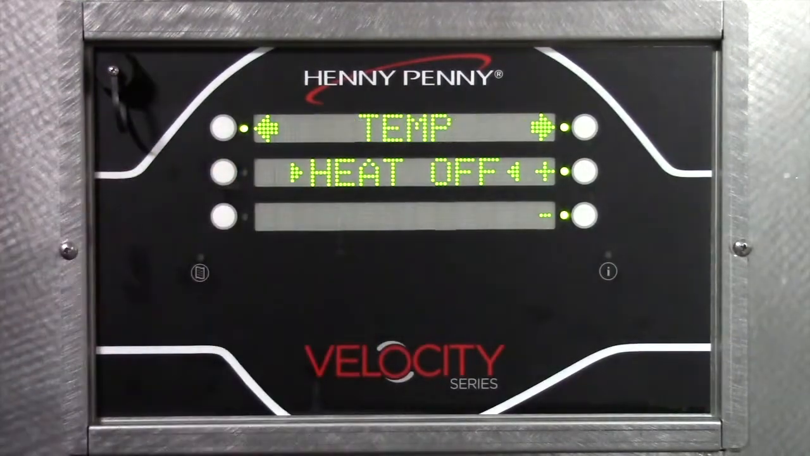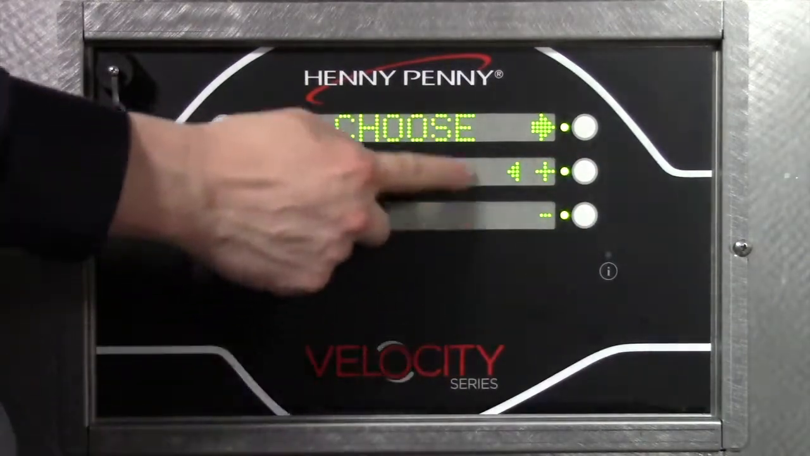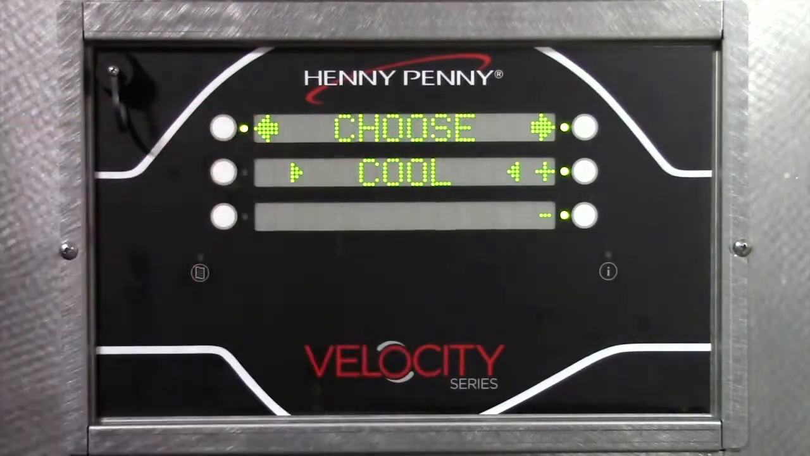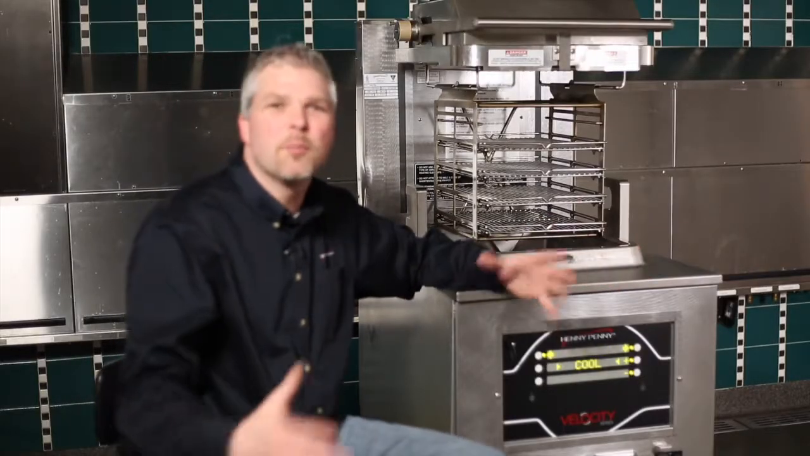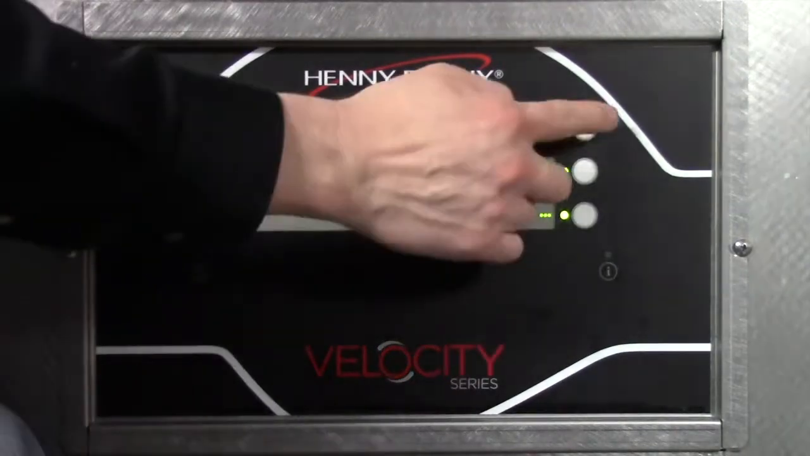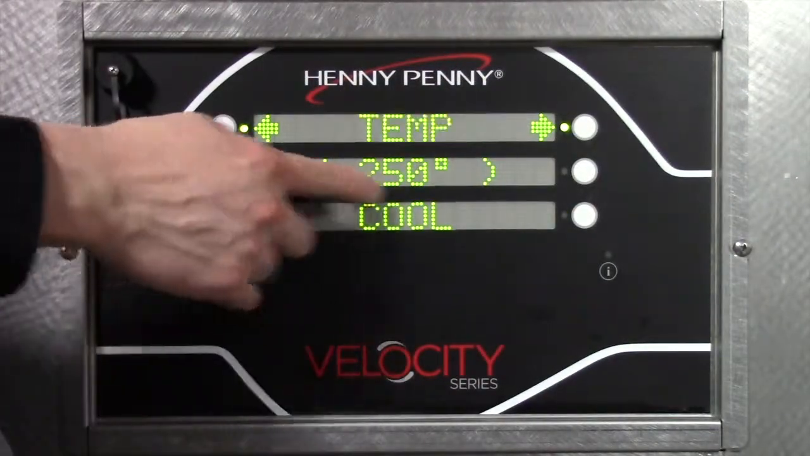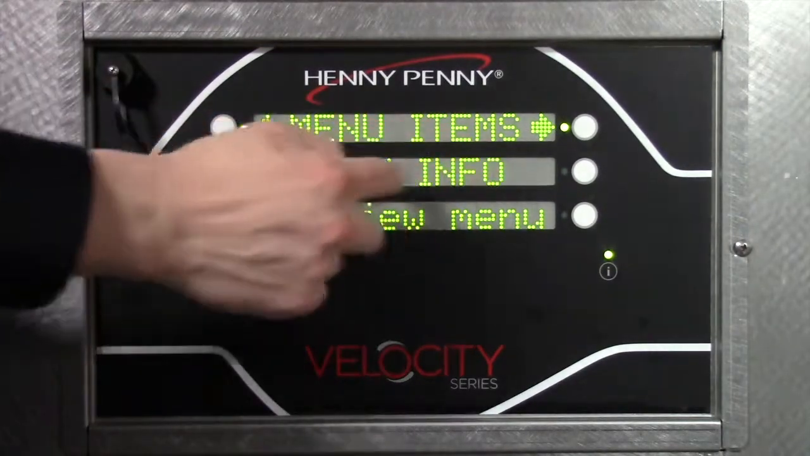Heat off. So it can just sit there and get colder and colder. I don't know, many people probably wouldn't use that. This should be your default, the cool mode, especially if the customer is doing bone-in fried chicken where they need some time to bread their product. So we're going to leave it on cool, 250. And then this is where we can add our menu items.